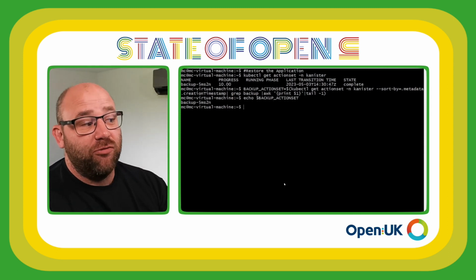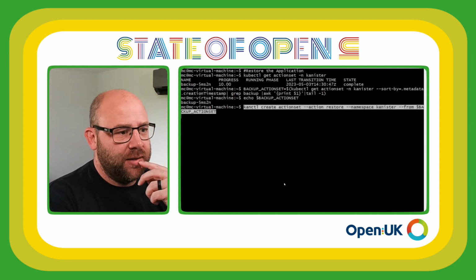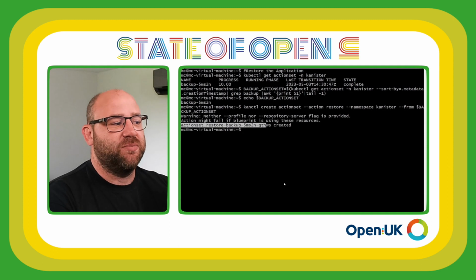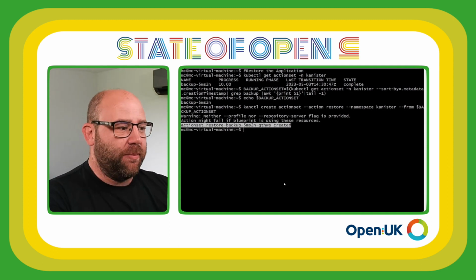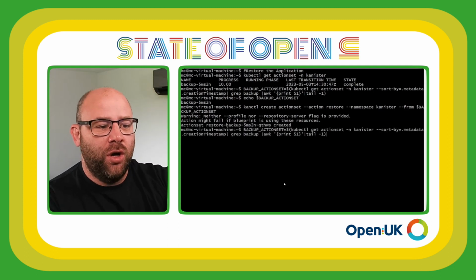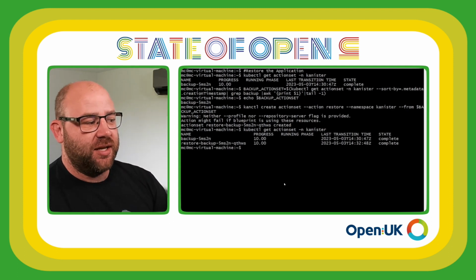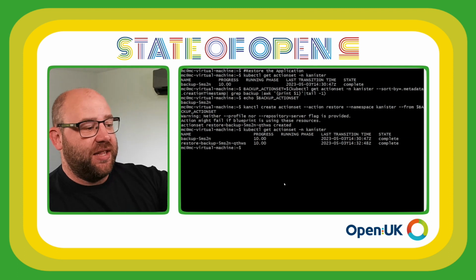We're now going to create a restore action set that enables us to restore that data. So you can see the command that I'm putting in there. This is just really saying I want to use this as my restore point that I want to bring back. So we're now going to create an action set, which is an action restore in the namespace Canister from backup action set that we set as an environmental variable. Now, you can see that it was created.